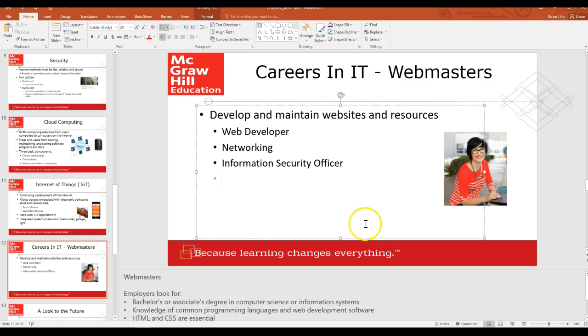By the way, this career is in high demand right now. So if some of you want to study computers, I would suggest you consider one of these fields. So web developer, networking, information security, what else? PC technician, right? These are some of the careers in IT.